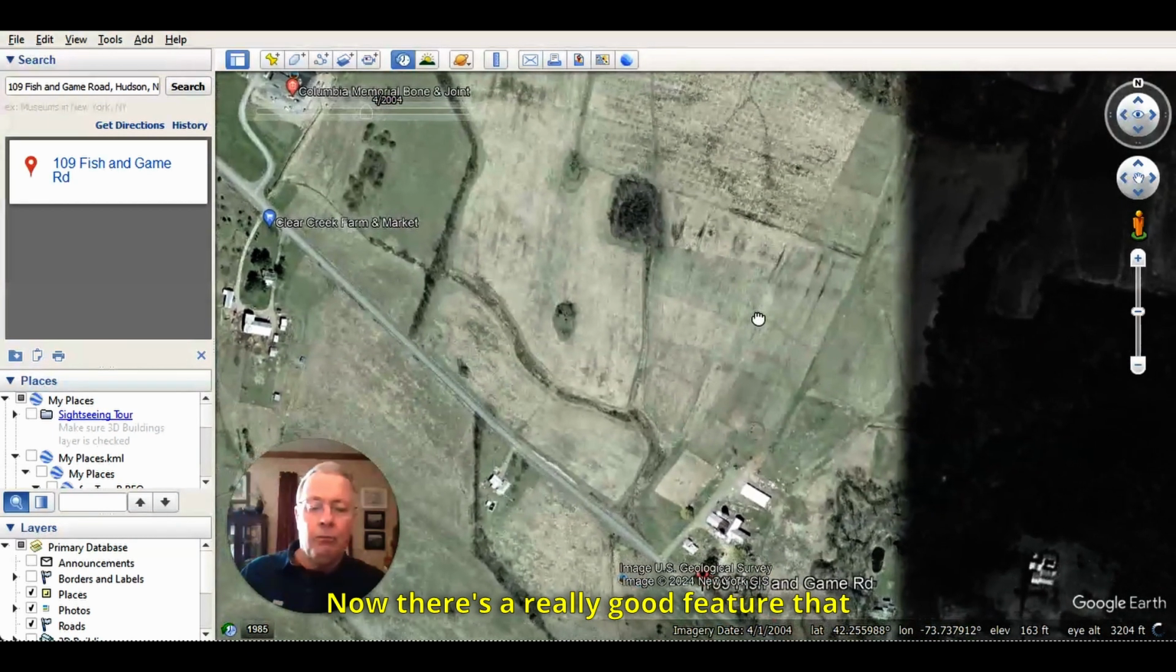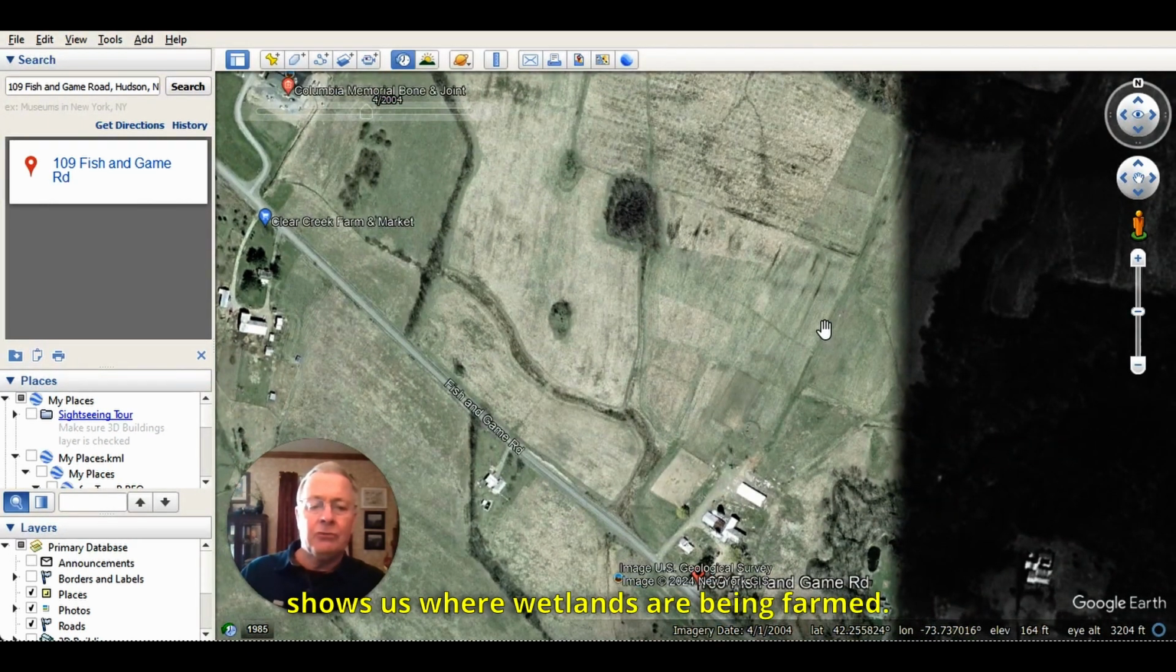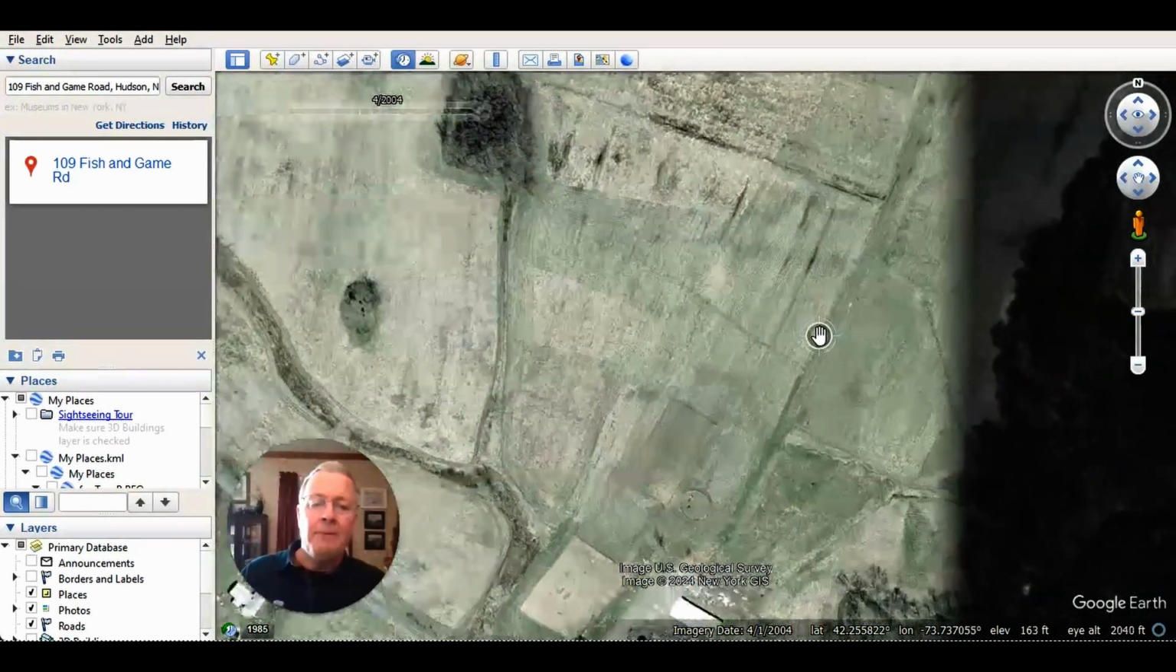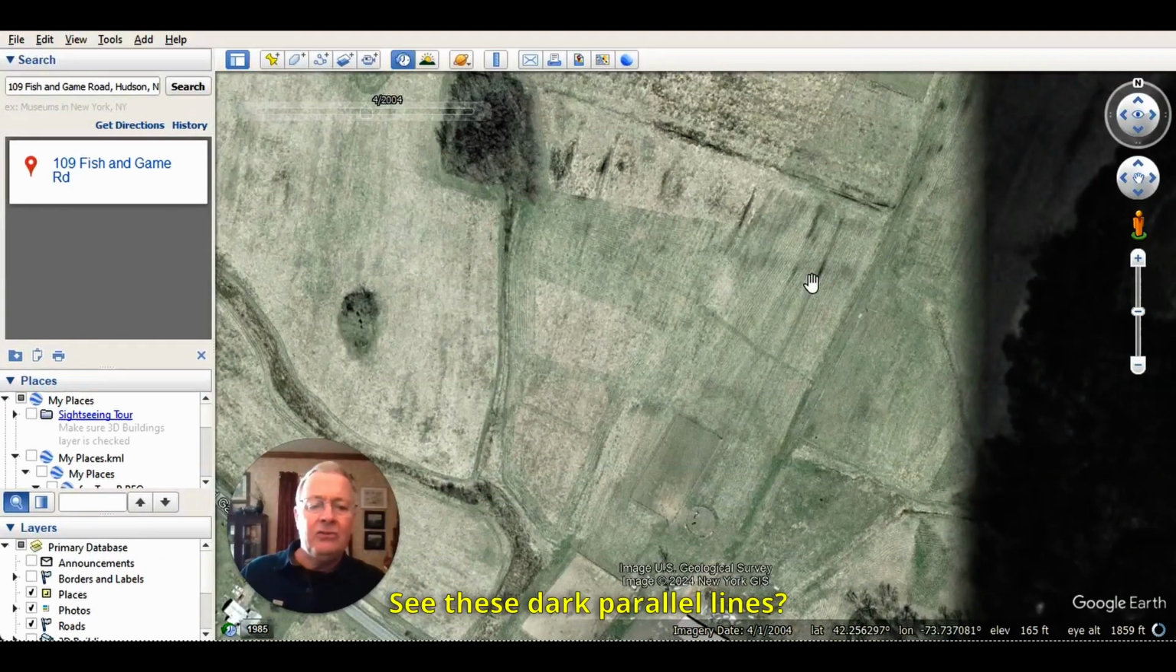Now, there's a really good feature that shows us where wetlands are being farmed. I'm going to zoom in on it. See these dark parallel lines? These are called dead furrows. In between the dead furrows is lands, L-A-N-D-S. And this is where a wetland was reshaped for farming. And what happened here is that they were plowing these dead furrows and moving and shifting that soil to the center so they could farm the lands.